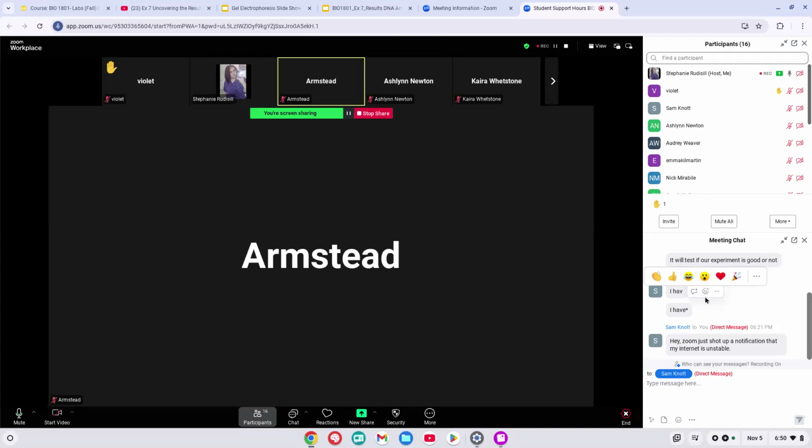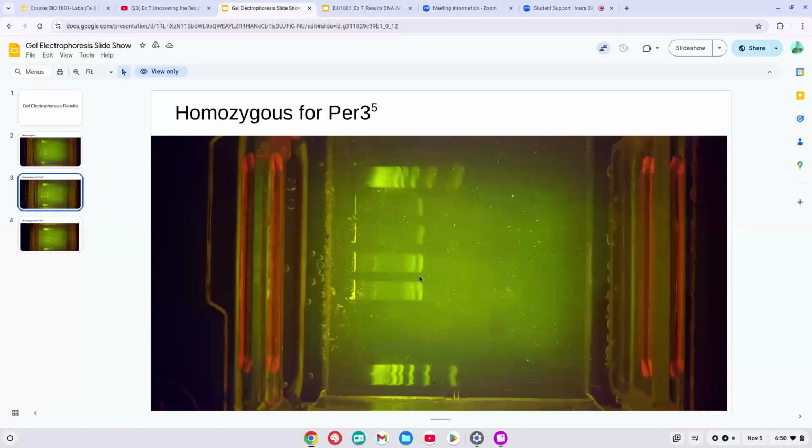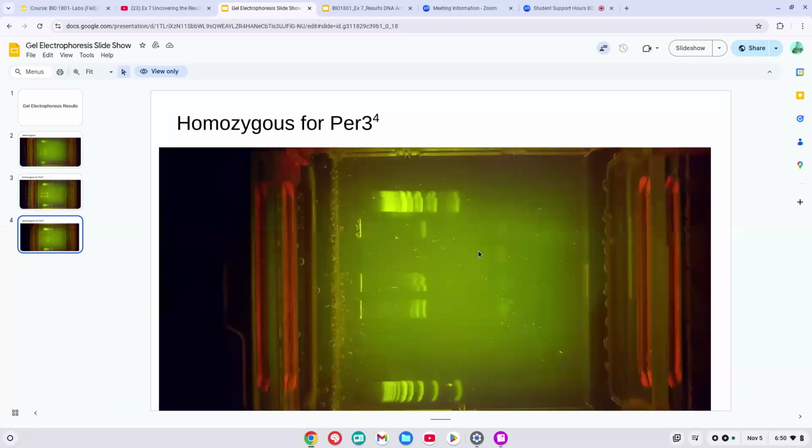Just checking too. Yeah, all right. And then we've got that positive control, and you can see distinct banding that lines up here at 300 base pairs. And then we have homozygous for PER3.